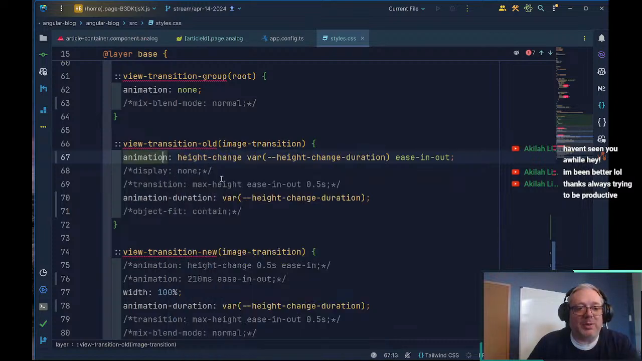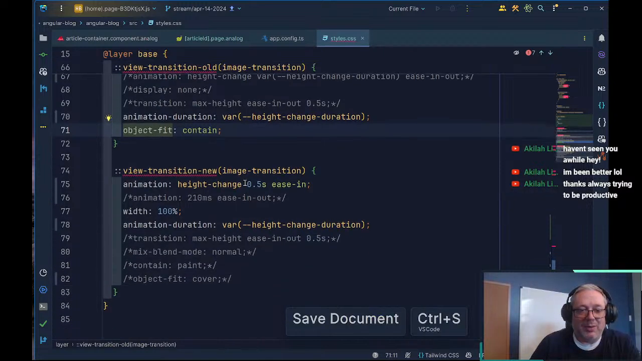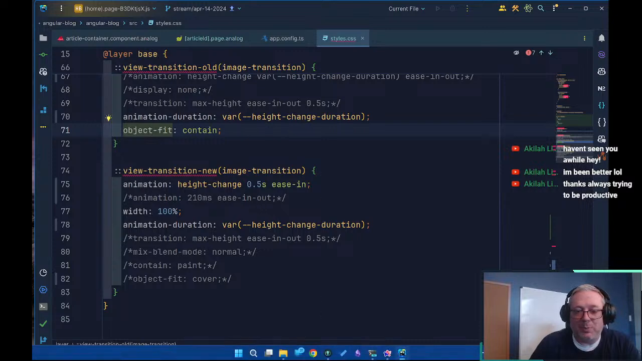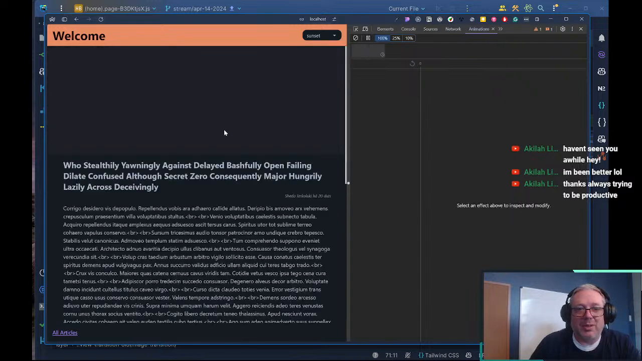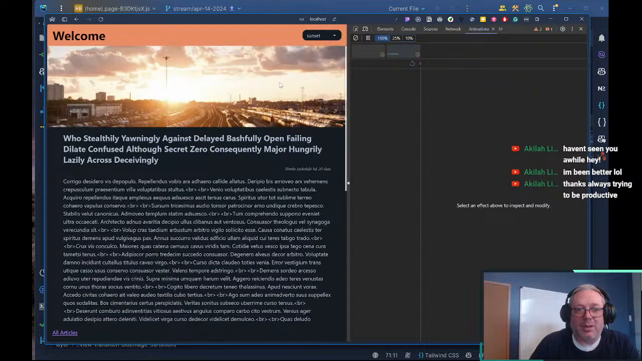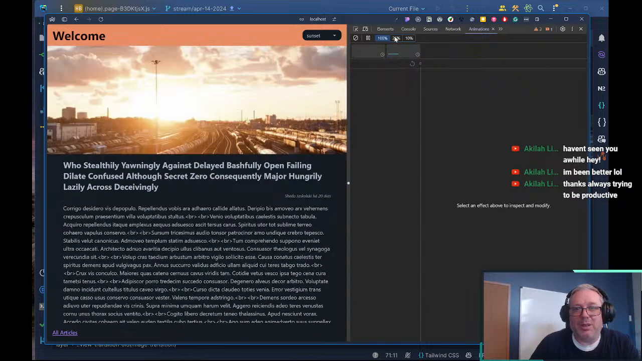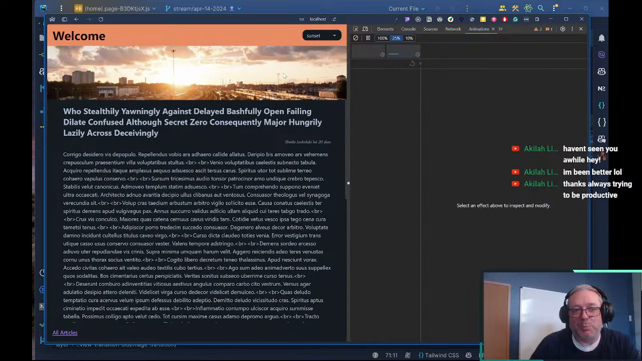Oh, I put the animation in the wrong place. Put that there, and let's turn object fit back to contain and just see what's there. Refresh. Is that actually animating? No, it's not.